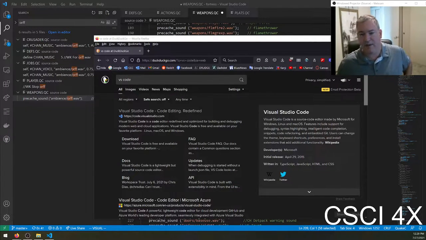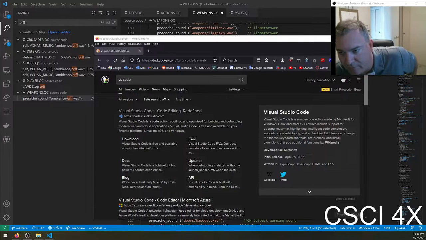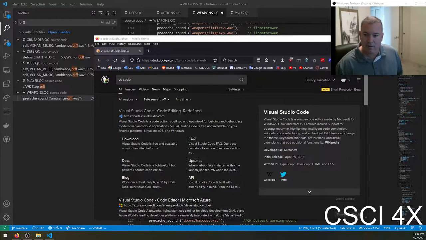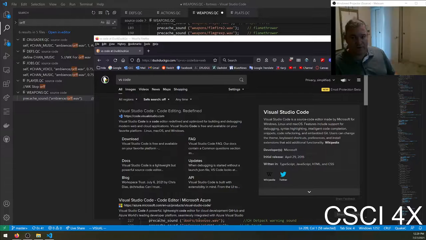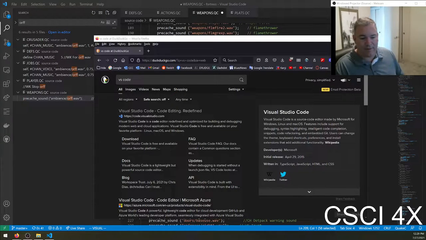The other one does not have the Quake C plugin, so it doesn't do all the cool syntax highlighting. The Quake C plugin's only for VS Code, not for Visual Studio. I find it confusing that they have two different source code editors that sound very similar to each other.